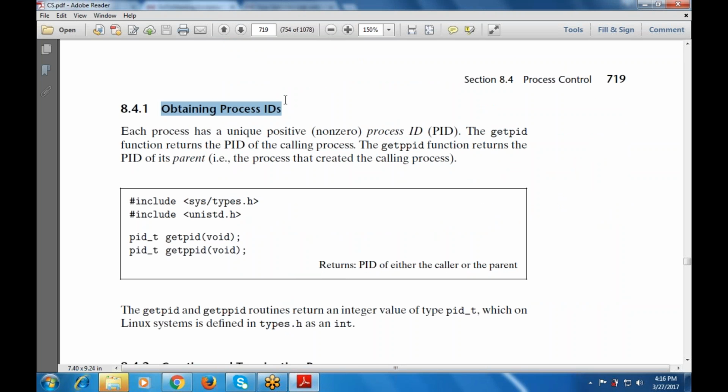So first one is obtaining the process ID. Each process has a unique ID that is known as the PID, process ID. The getpid function returns the PID of the calling process, and getppid returns the PID of its parent, that is the process that created the calling process. This needs #include <sys/types.h>, #include <unistd.h>, pid_t getpid(void), pid_t getppid(void). The routines return an integer value of type pid_t, which on a Linux system is defined in types.h as an integer.